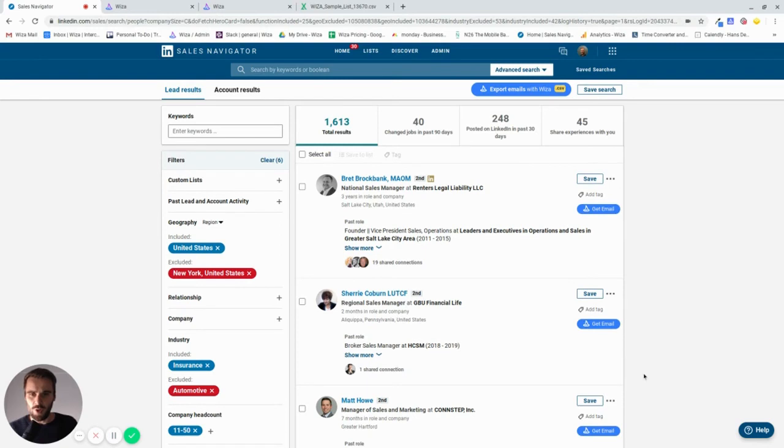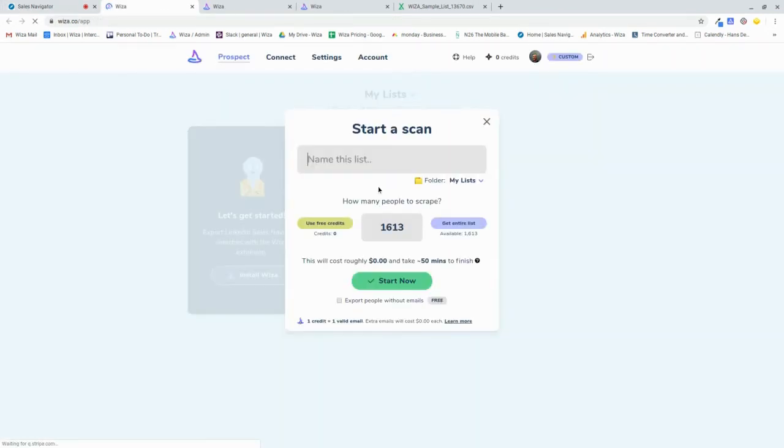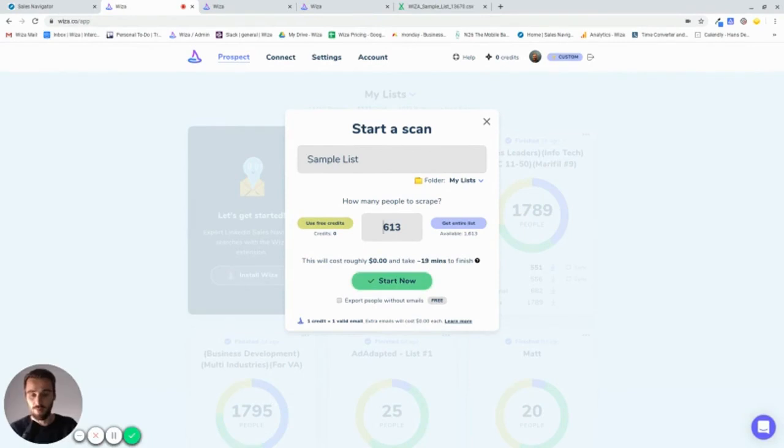So now we have our list of 1,600 people. We want to export these people and reach out to them in order to actually generate leads from there. We'll start doing that using cold email. For that, we need to export the professional email of these people. We'll simply name the list. I will name this sample list. In just minutes, our list will be finished and everything will be downloaded.